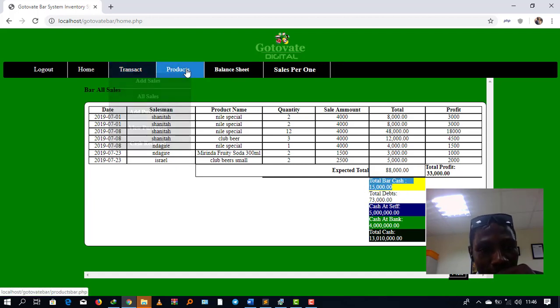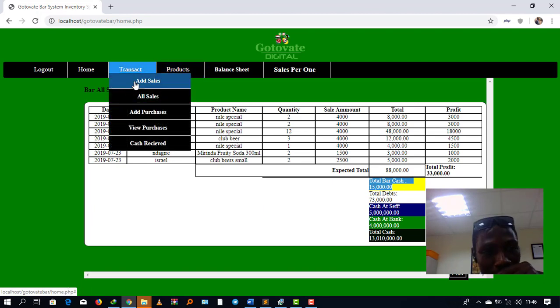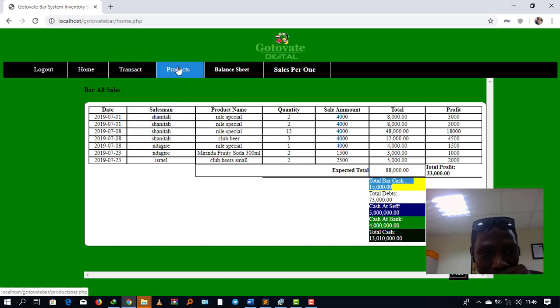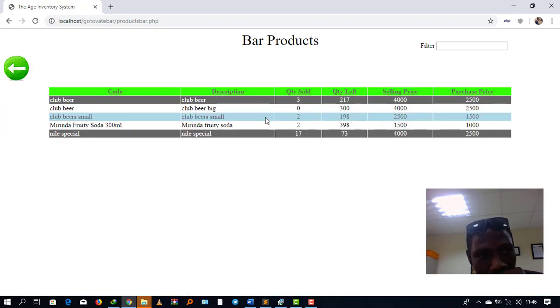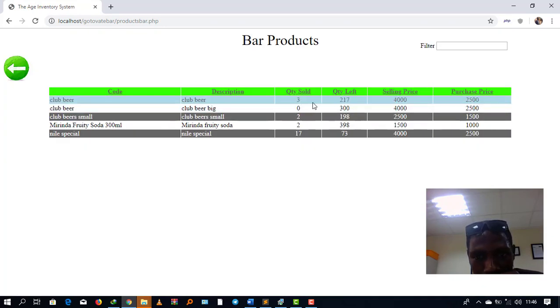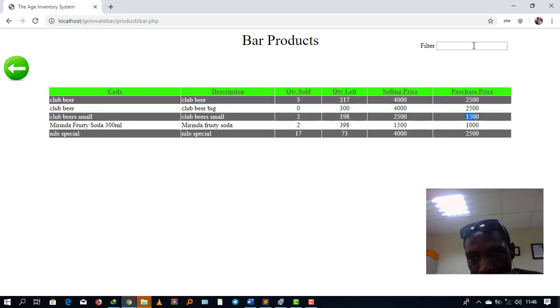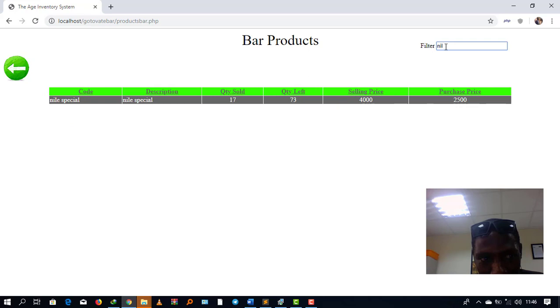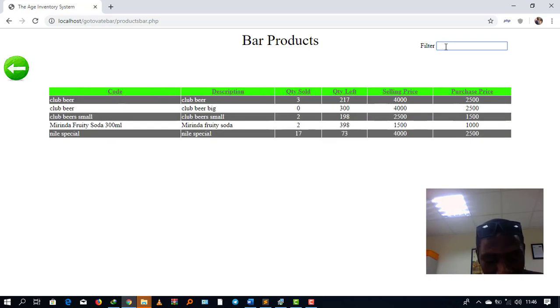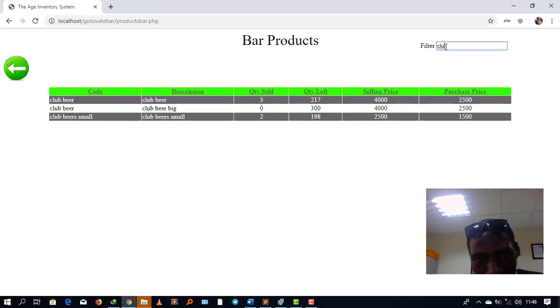So in the scenario where you want to make new purchases and increase the stock, you can view, in this side of the products, we have, let's say, club beer. We have sold so fast. Club beer small house so far too. Those are the amount remaining, the selling price, the purchase price. You can as well use this in case the products become many. You use this search here to filter. Like I want to see knife special, you type there knife. I want to see, let's say, club, type there club.